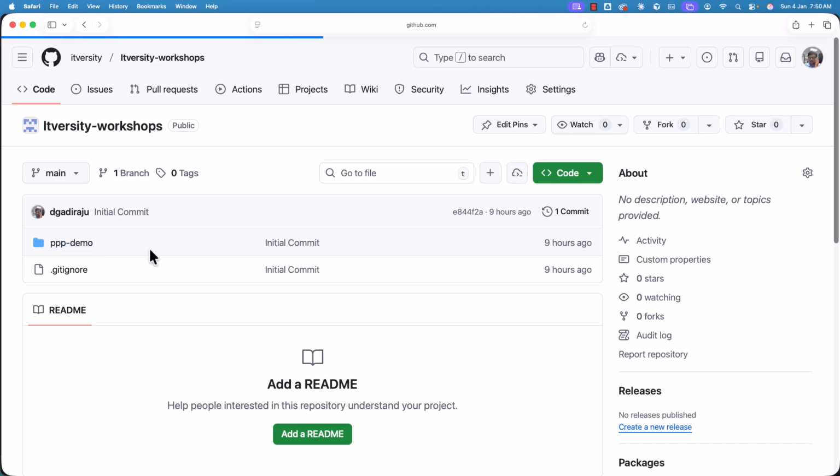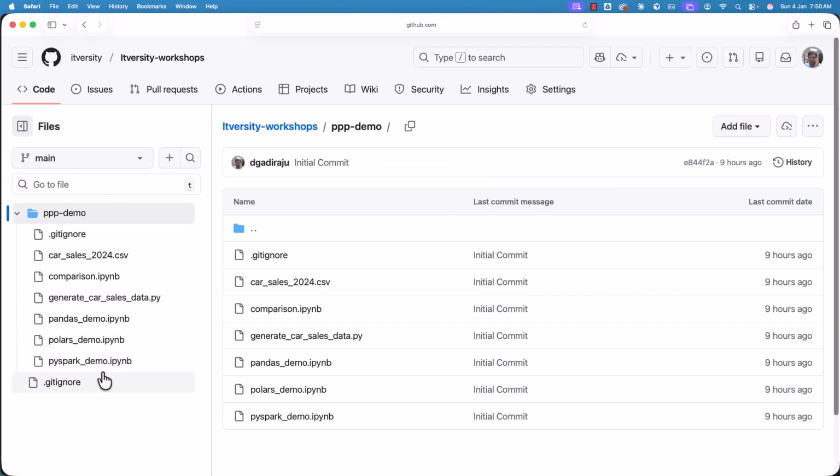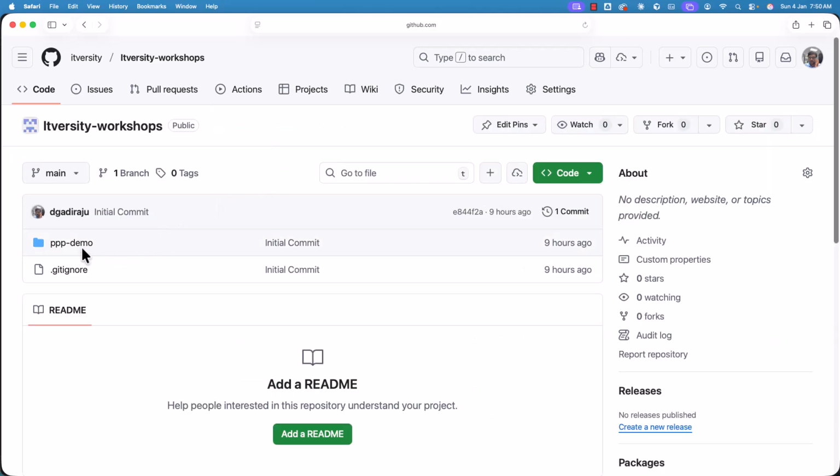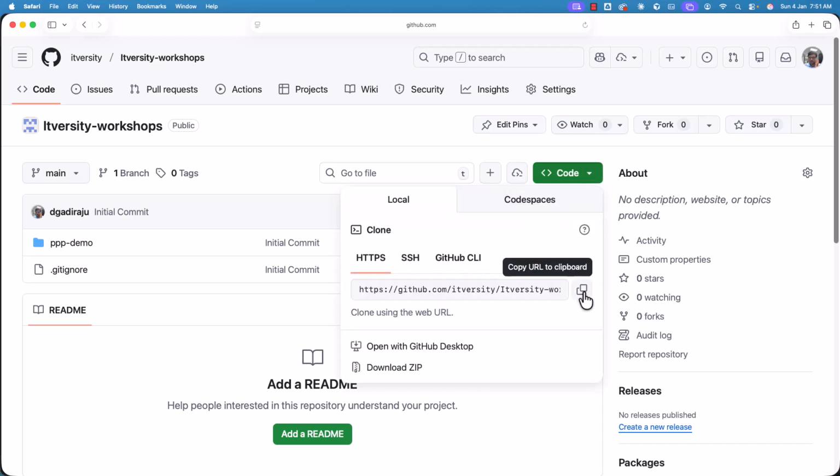You can see it has all the examples which I am going to demonstrate in this session. You just have to clone this repository and then get into this folder, and then you can take it forward. How to clone the repository? You go to the GitHub repo, then click on code, and then click on this copy icon.